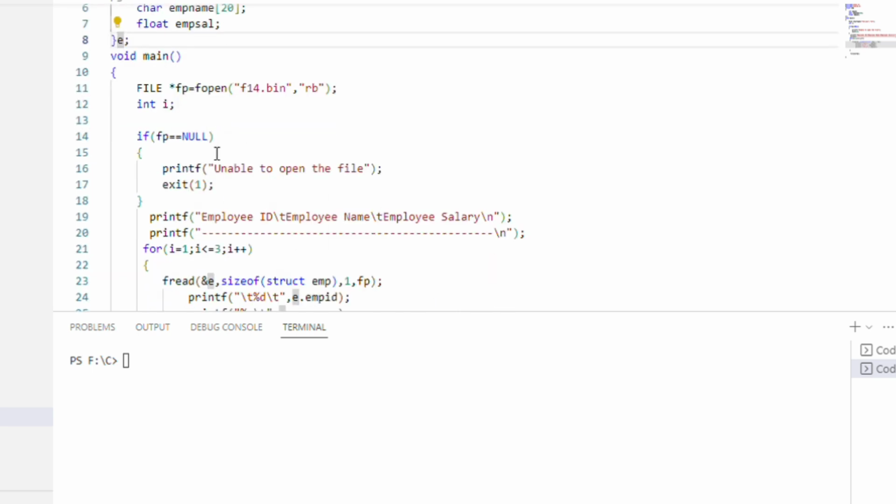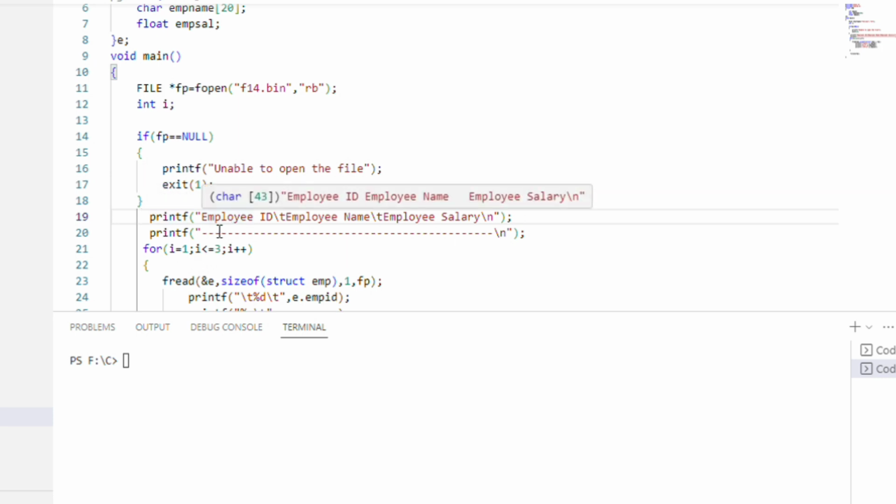Then as usual we check the file pointer. If it is pointing to some file address, then I can open that file. If not, it will be pointing to NULL. So then I should get a message, unable to open the file. If not, the control will come to this point. So what I'm doing here, I'm just having the headings like this. I say employee ID, employee name, employee salary, completely with the proper names.